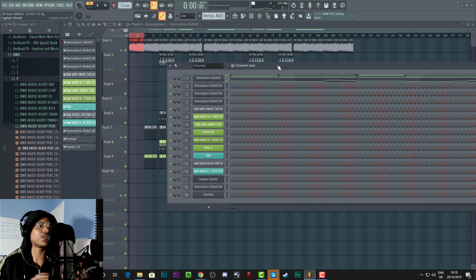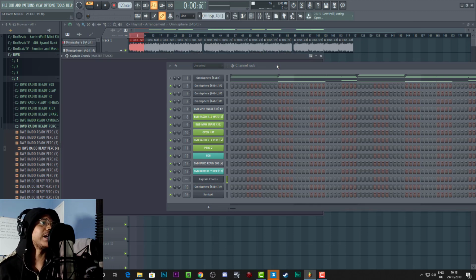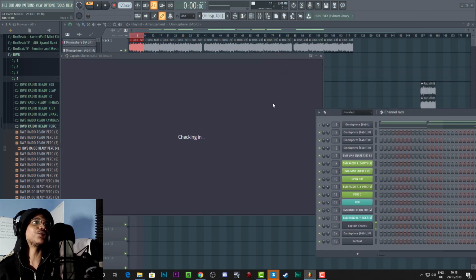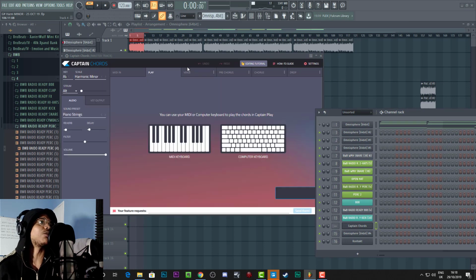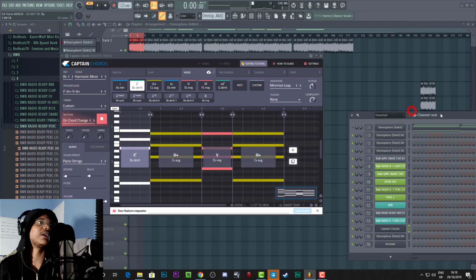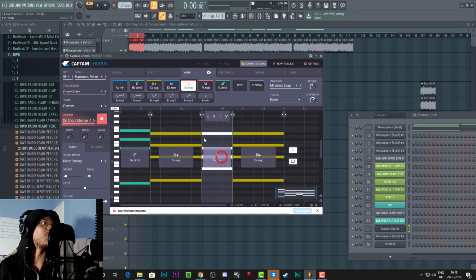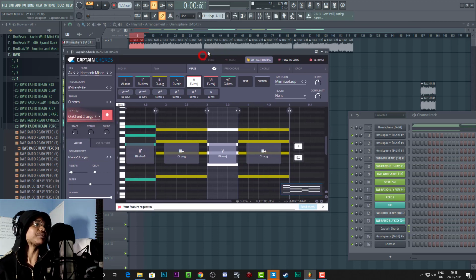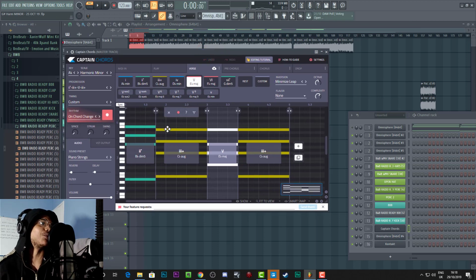I didn't use Captain Chords' suggested chords or anything like that. I just like to go into Captain Chords so it's easy for me to get out the chords that I want to use, so I don't have to pencil it in. And if I want to change it to an augmented chord or a seventh or anything, it's really easy for me to do that through here. But these are the actual chords for the song.